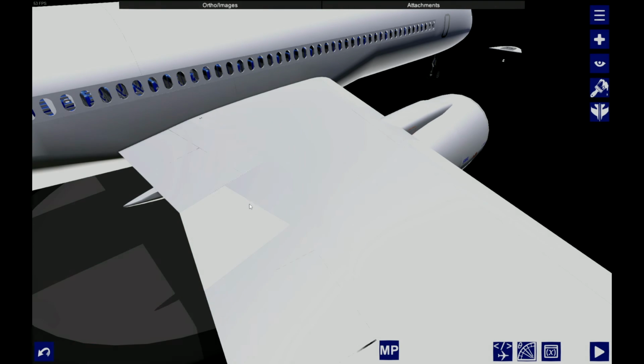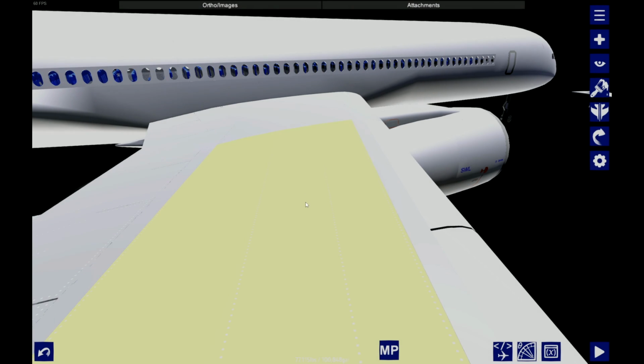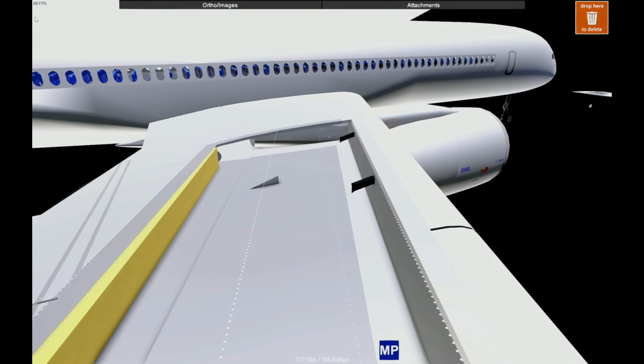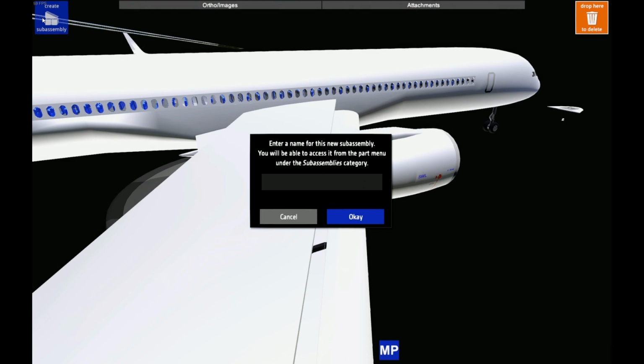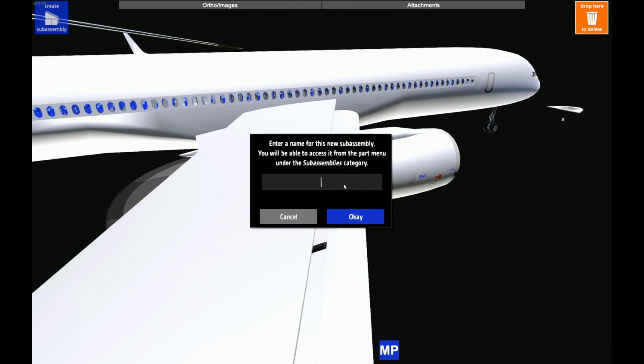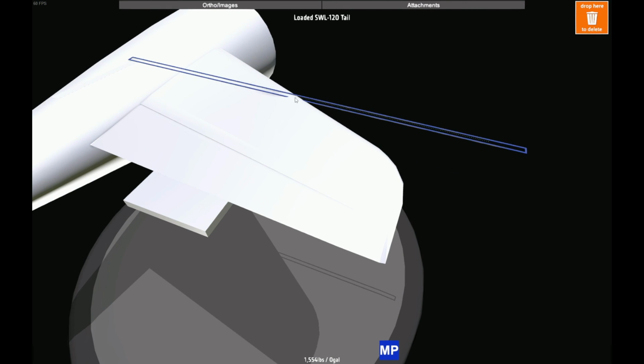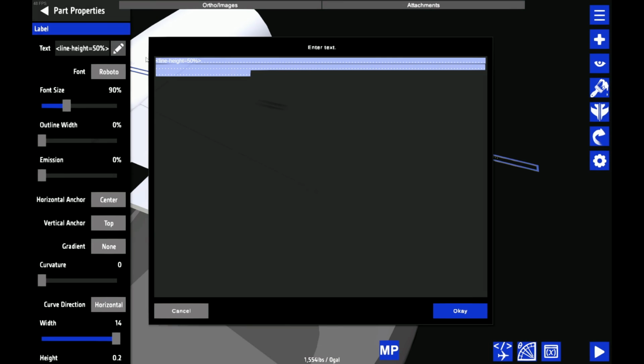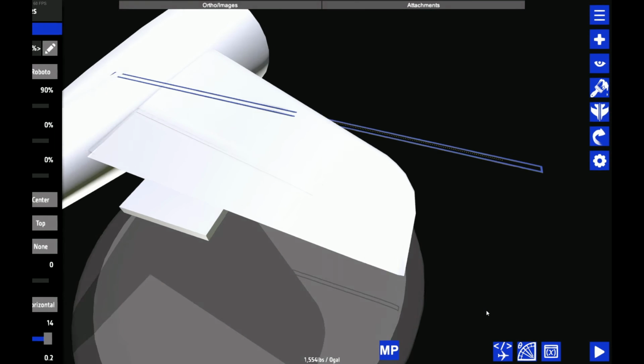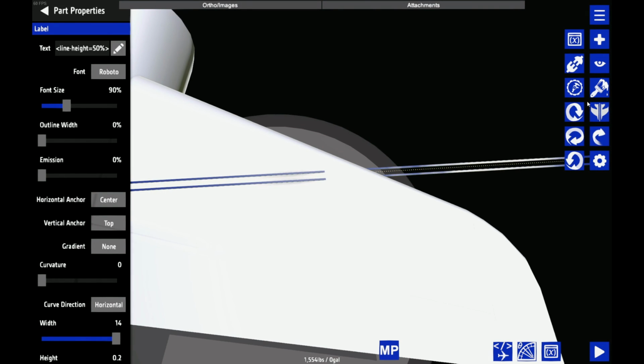To speed things up a bit, I'm going to just copy some of the rivets from this plane. I'll get this line. It's pretty simple to make rivets. You just get a label part, and then you put in a bunch of dots or spaces, and then that's your line of rivets. You can see label, pretty simple. Just a bunch of dots and a little bit of spaces.